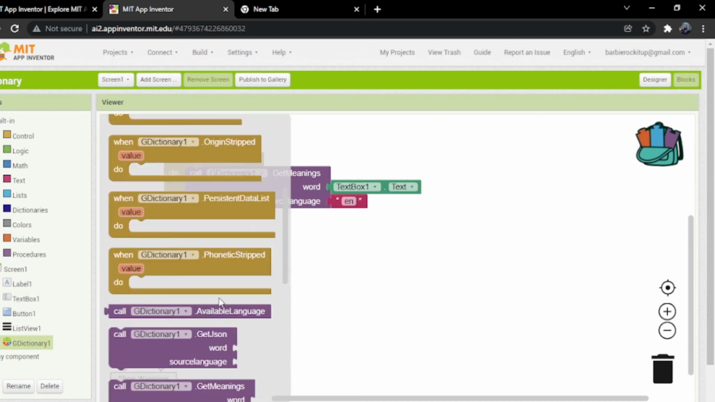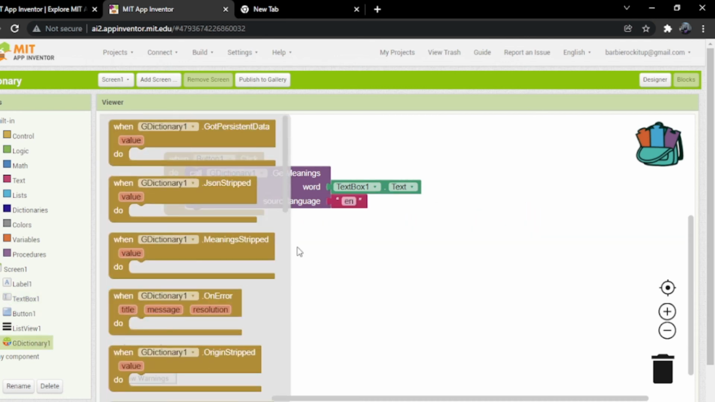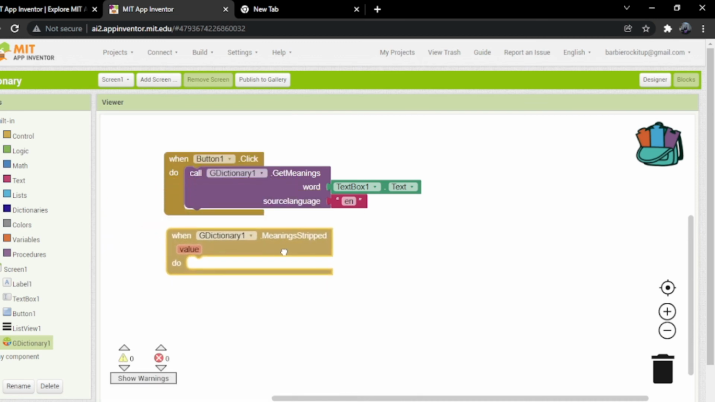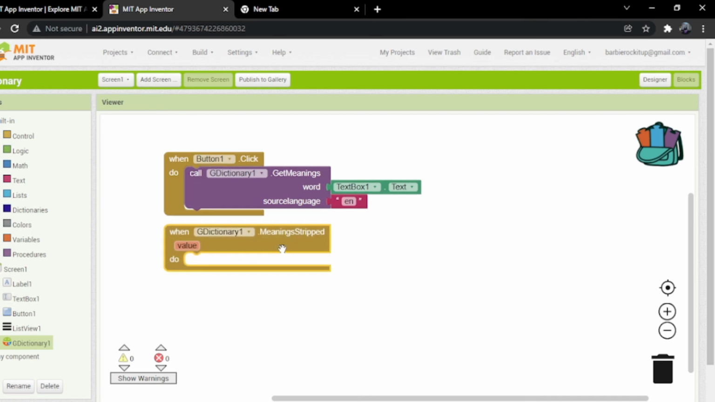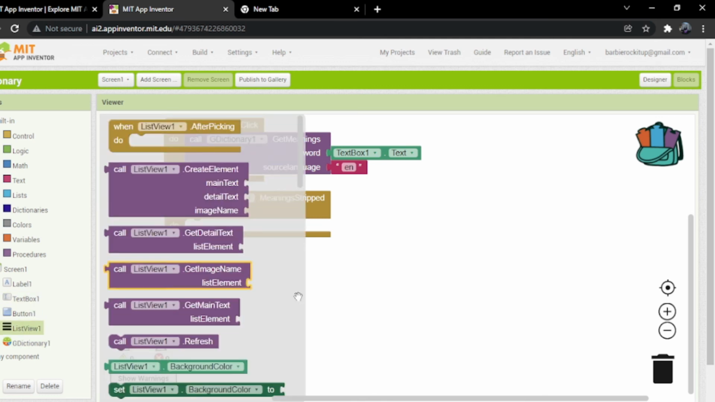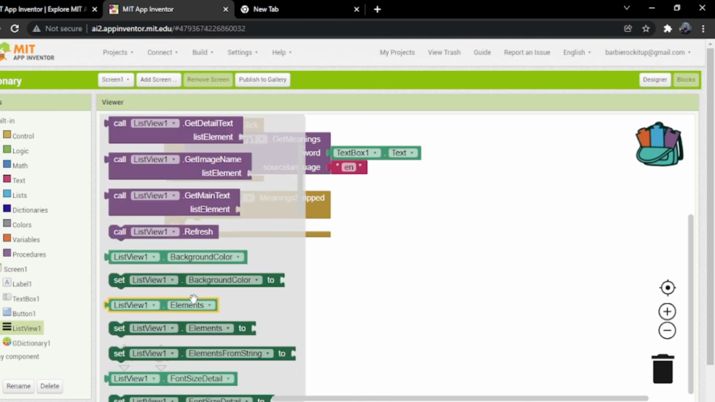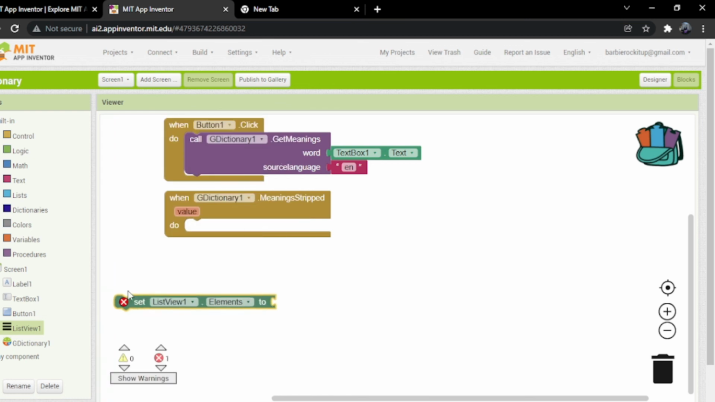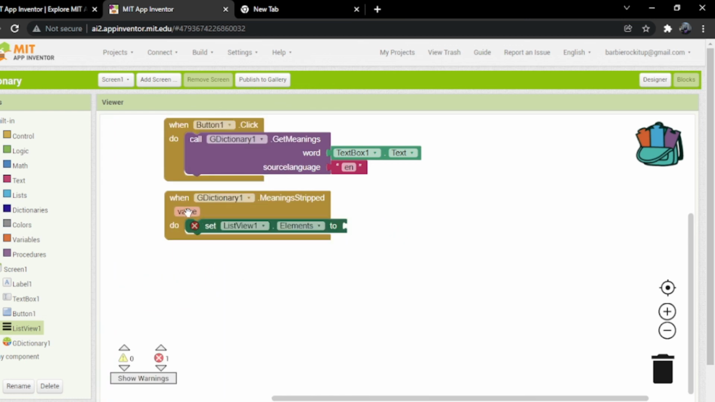We're going to click on GDictionary1, and then in that you will see something like when GDictionary.MeaningsReceived do. And then over there you will go to the list view, then you will find something like set ListView.Elements to, and drag and drop value.